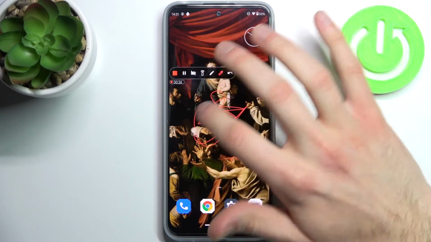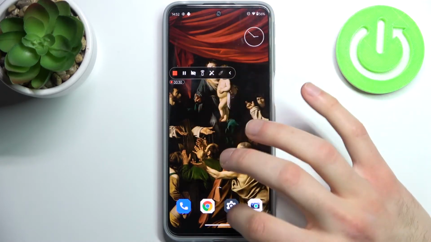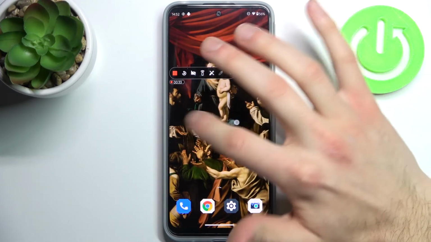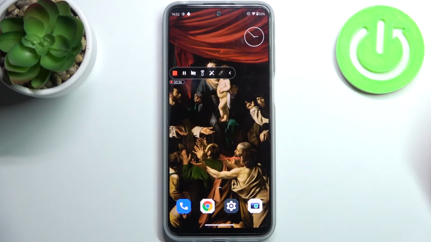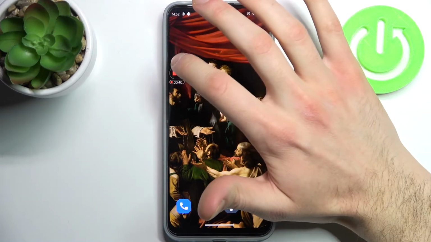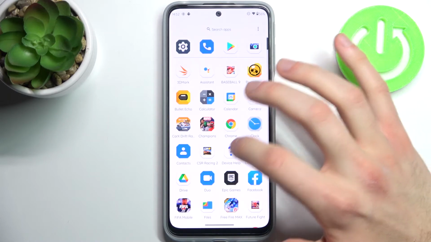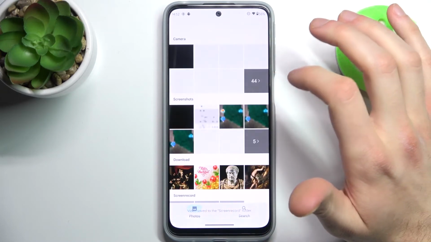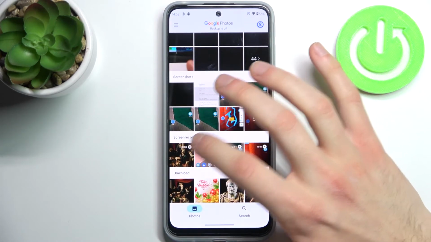Here you can see. You can pause the recording here, then start recording it again. And to stop recording and save it, just tap on this red button. And after that, recording will be saved to the gallery, to the screen record album here.